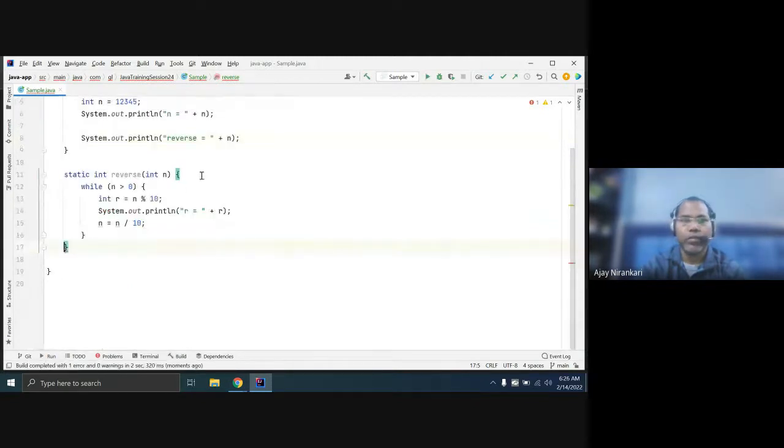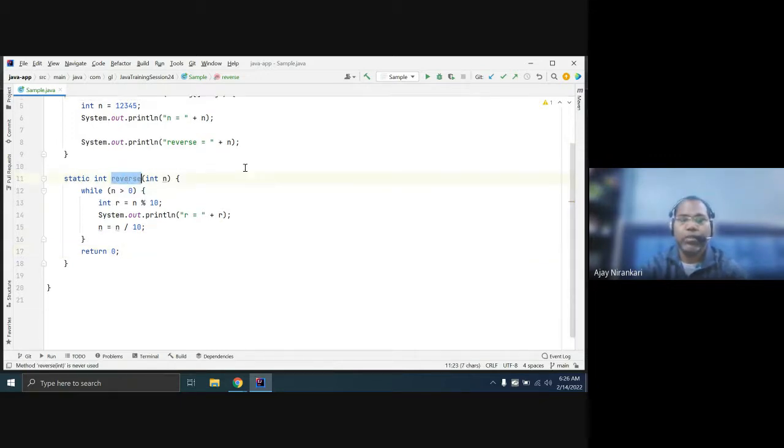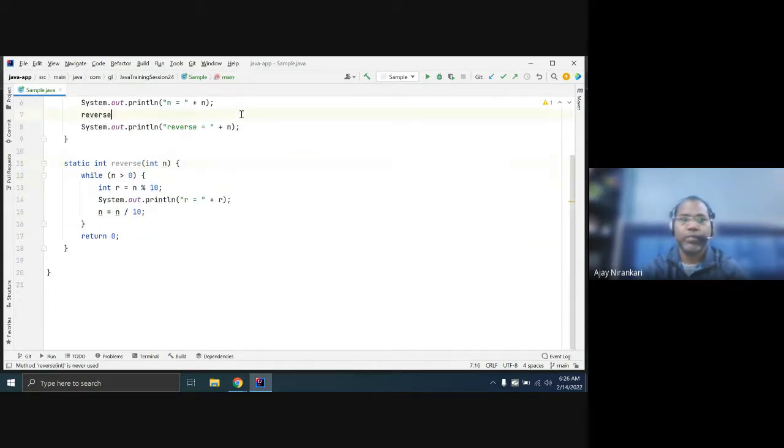You have to return something. If a method specifies the return type integer, the method must return something. Here I'm not returning, so the compiler gives an error. Initially I return 0, and I call this function with the input number, and it will return the reverse. Let's print the reverse. Currently we return 0, so our reverse will print 0.